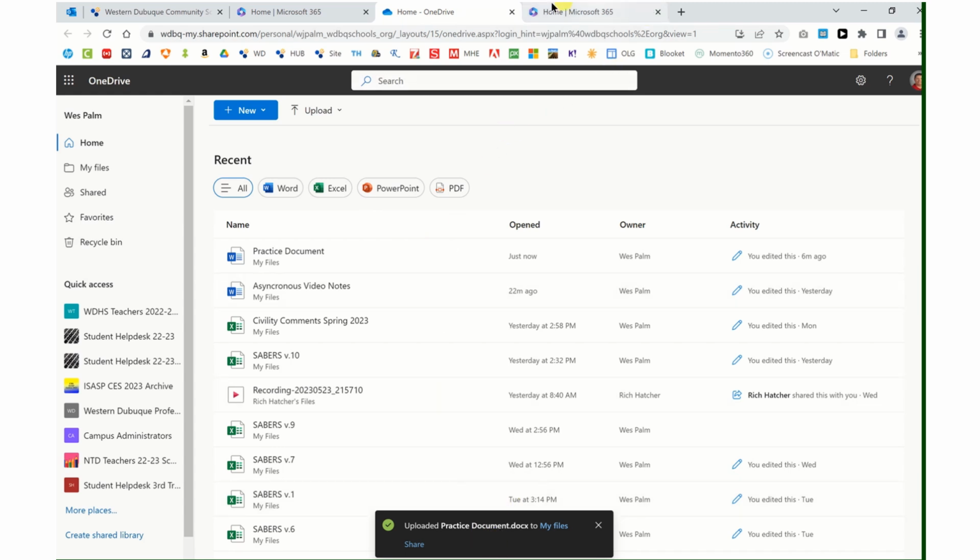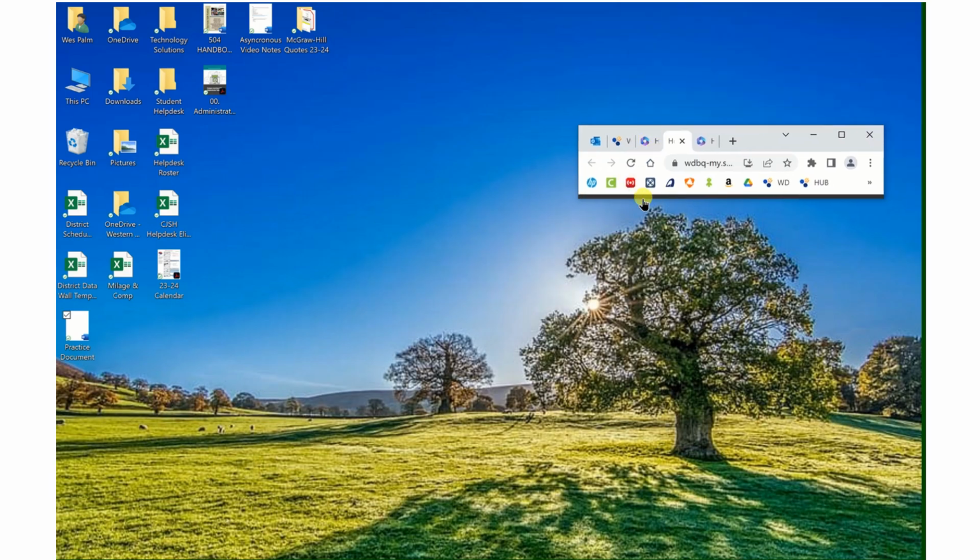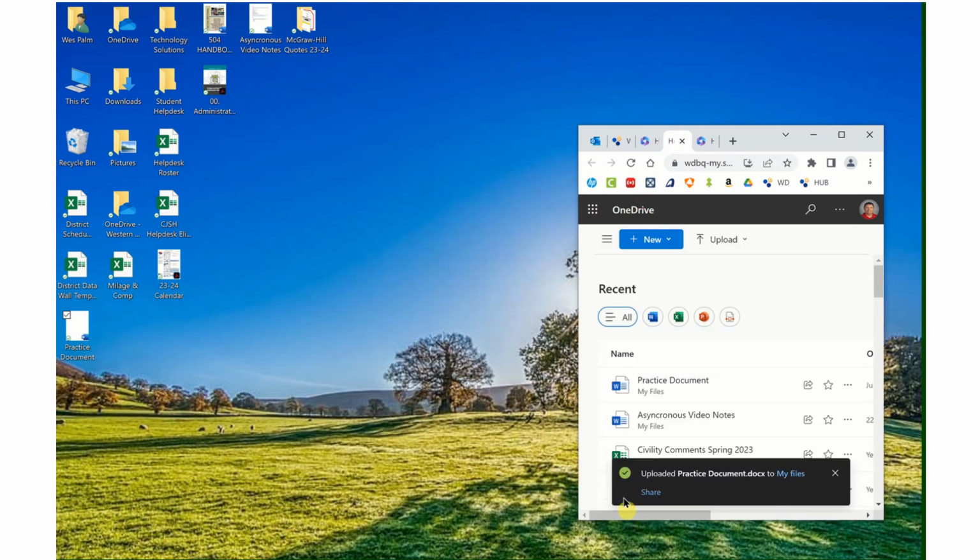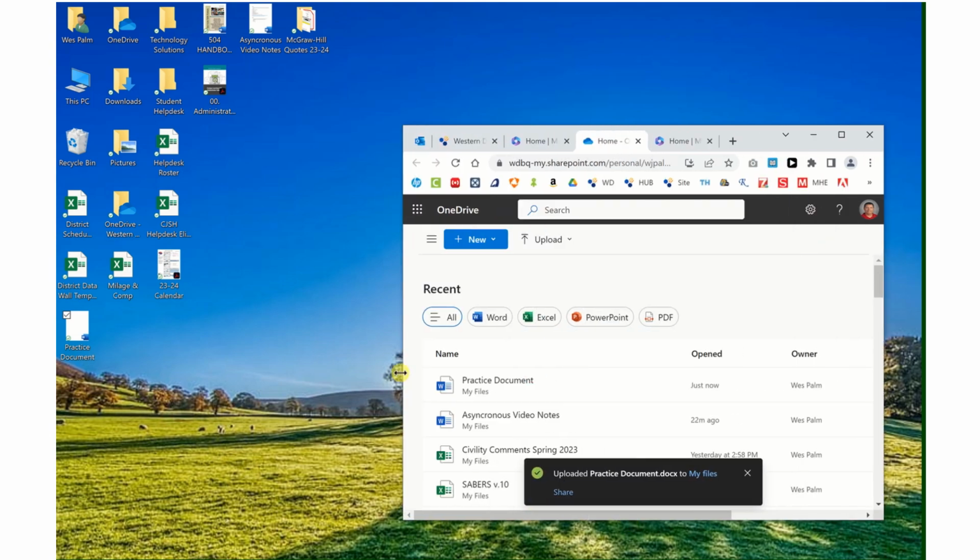Now, another way that you can do that is you can simply drag and drop. I can minimize my window to the point where I can see my files, and I could take that document, drag it over, and drop it in. Once I do that, it's going to let me know that it's successfully uploaded.